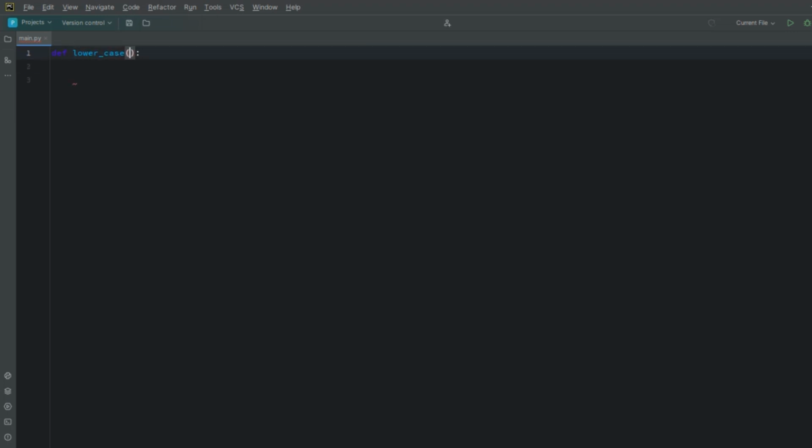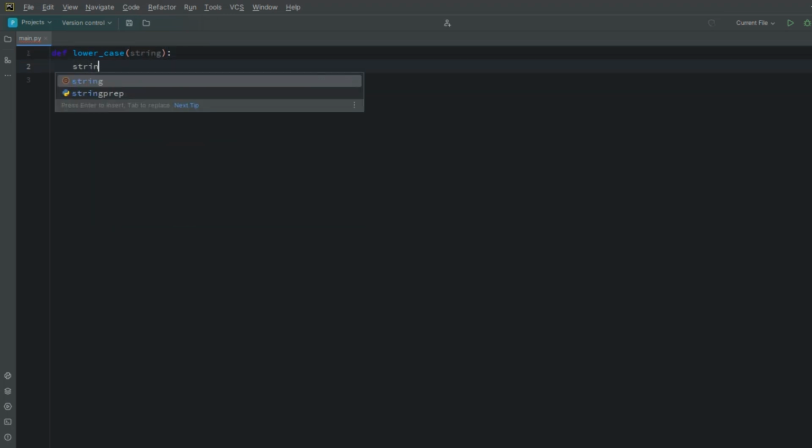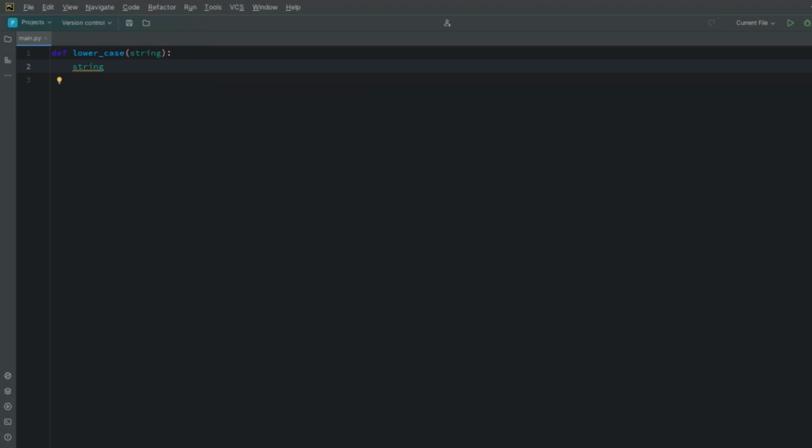This function is going to take in an argument, which is going to be the string to be converted. So we want this string to be returned as lowercase.